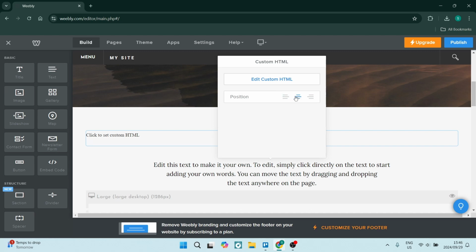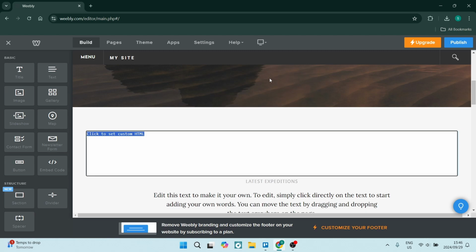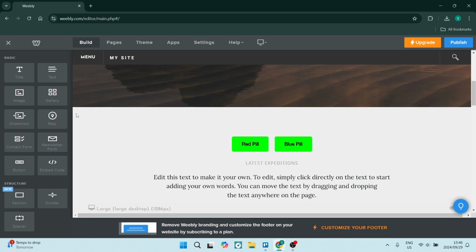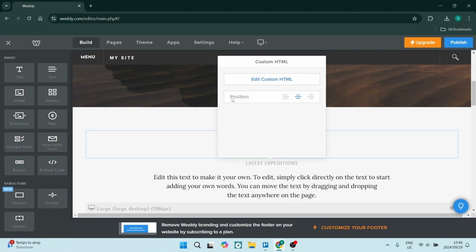Let's make it center, and then you can edit custom HTML. Right over here you are going to add in your code and just click away. You have now added that code right in over here. I've just made a simple red pill, blue pill for an example. And of course, you can go ahead, click on it, and you can continue to customize that.